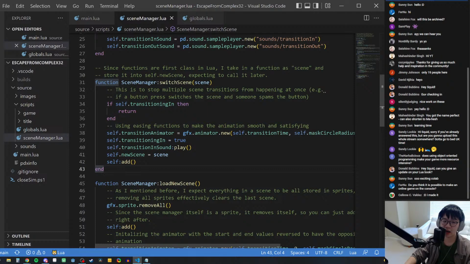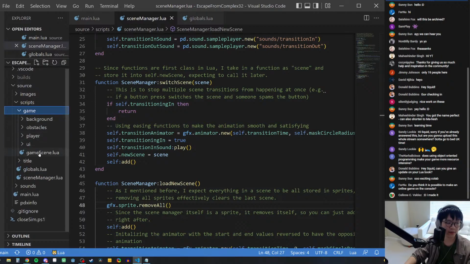for sprites, updates are self-contained, and you can easily remove all the sprites using GFX.sprite.removeAll. And since for each of my scenes everything is a sprite, removing all the sprites in the game will effectively delete an entire scene. So let's take a quick look into my game scene.